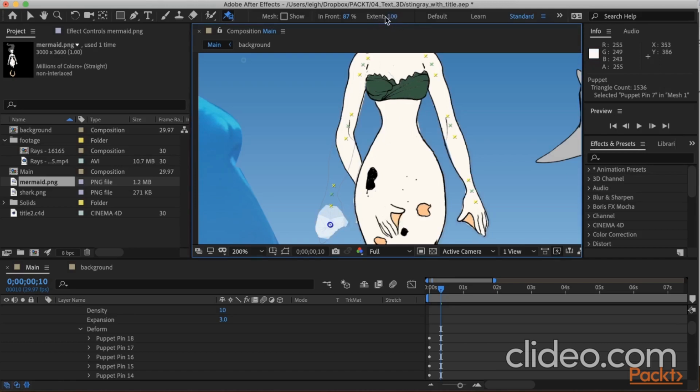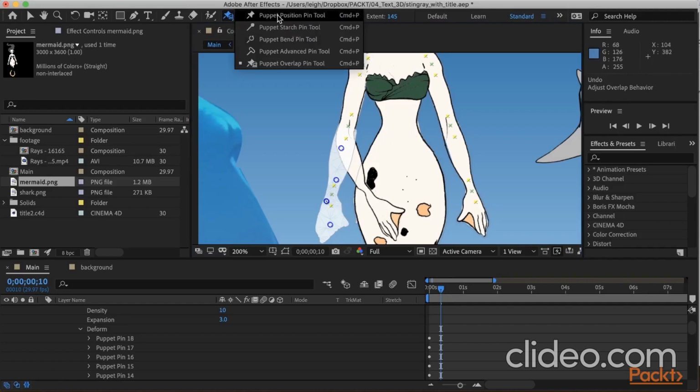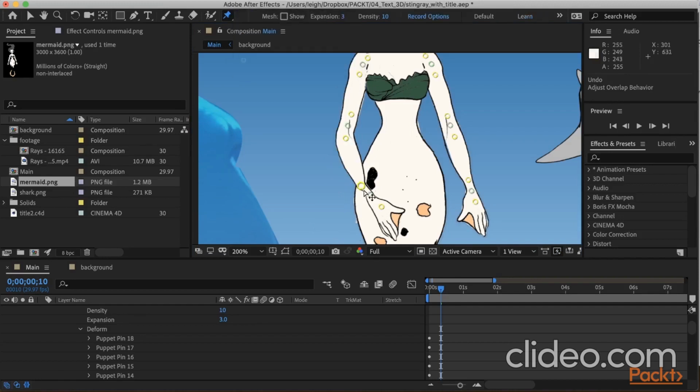This can be controlled by the extend, and I want to up the extend until it covers most of the hand. I'll add another pin here, and possibly down here if we missed an area. Now you'll see that the whole forearm is in front. I'll switch back to the Position Pin tool and adjust my pins.